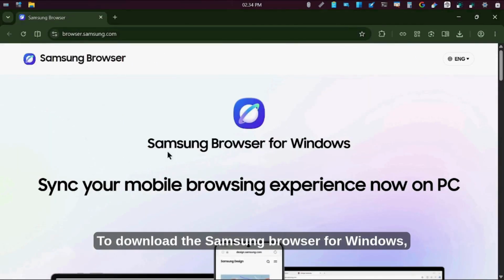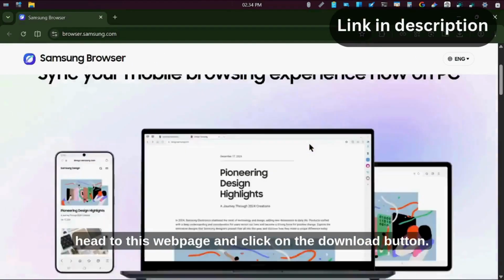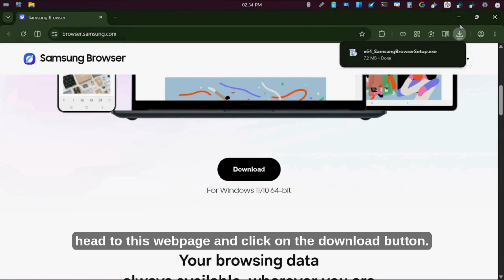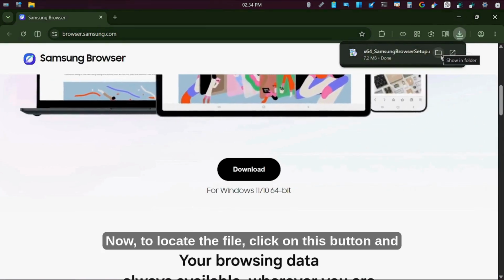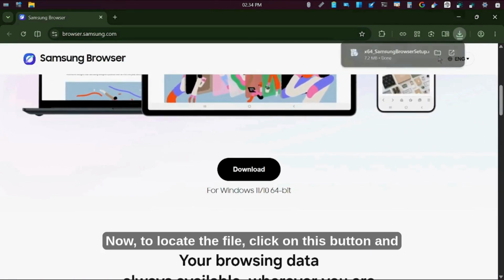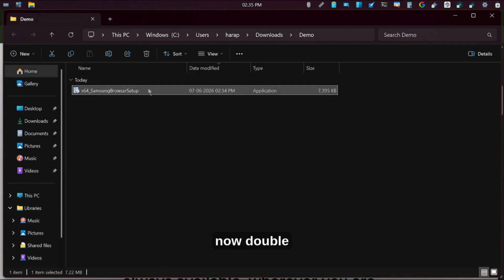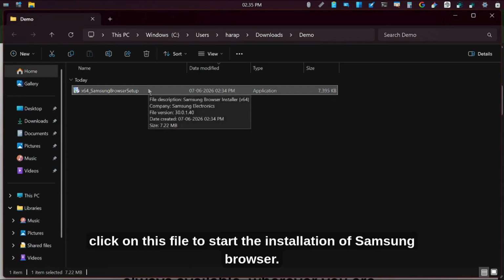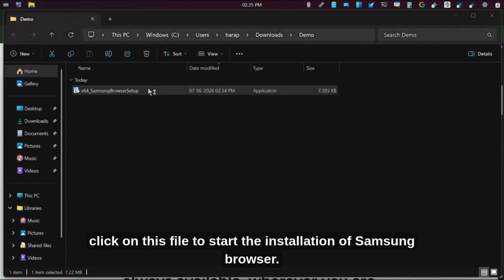To download the Samsung browser for Windows, head to this web page and click on the download button. Now to locate the file, click on this button and now double click on this file to start the installation of Samsung browser.